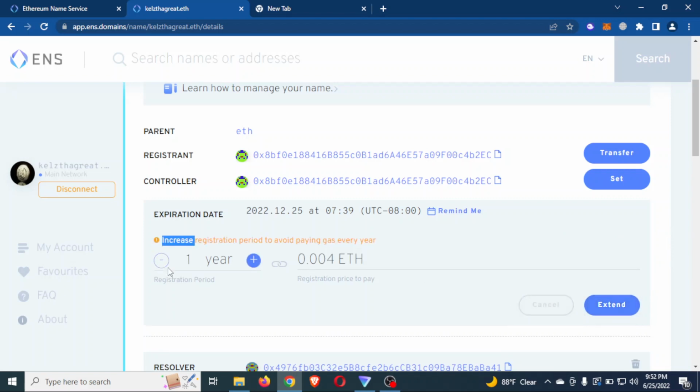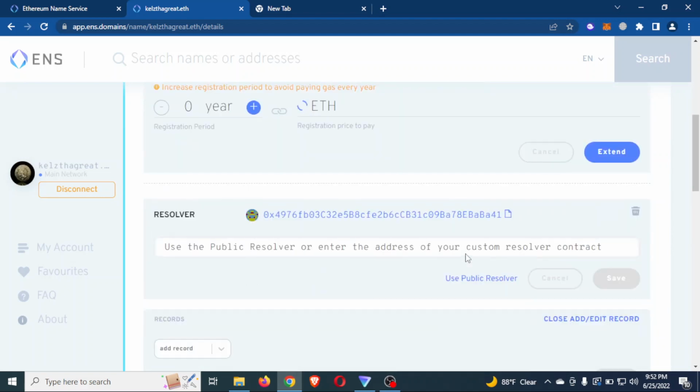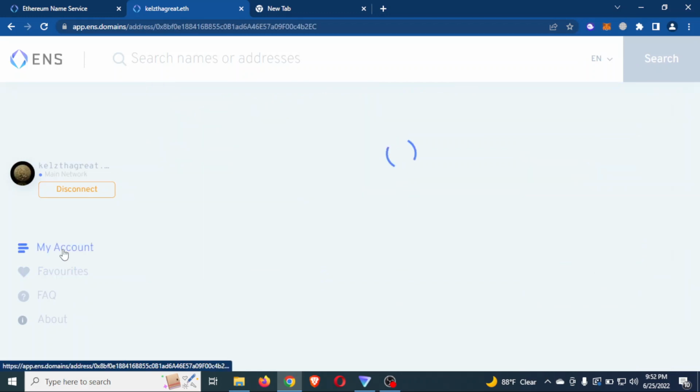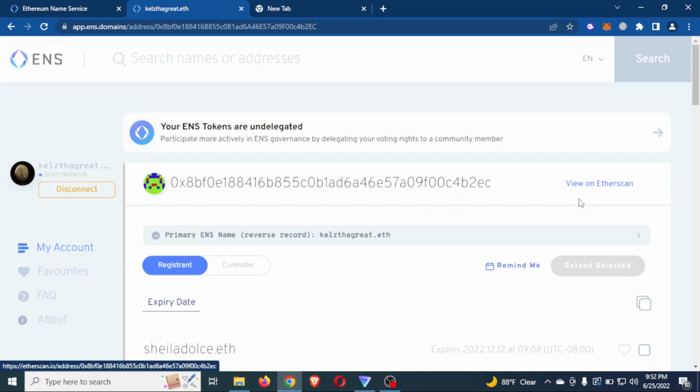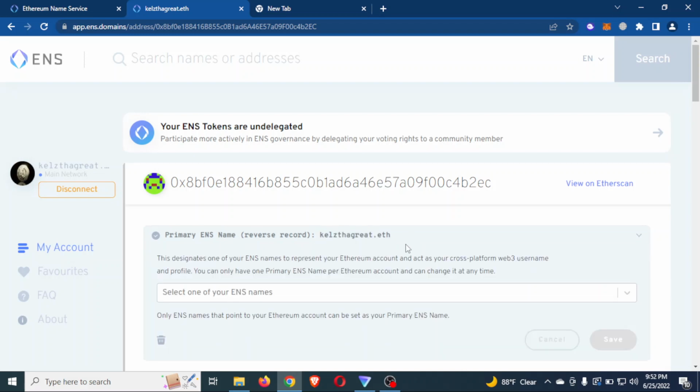Also, if you wanted to come in here and let's see, if I go to my account, we could go over this too. So if you want to actually set one of these names, first thing you need to do is go set that public resolver. And then you can put those addresses in that you want to be configured. And then you need to come to my account page and you need to click primary ENS name.